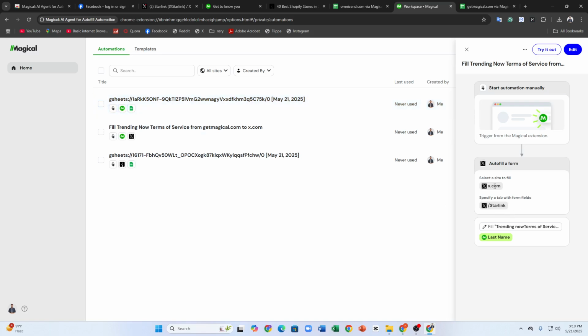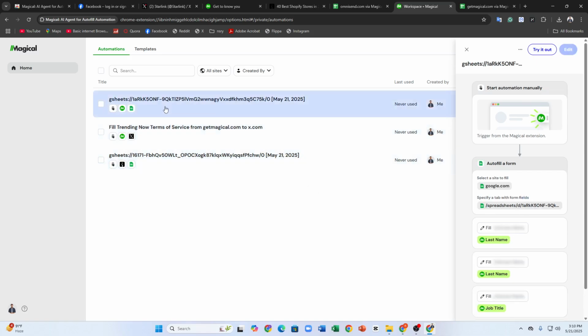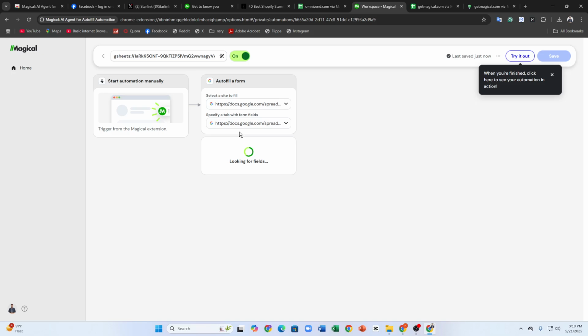So you can check it out, x.com, and then the field and then link. You can also check it out, just double tap it and you can see all of this, and you can also delete this step if you want to.